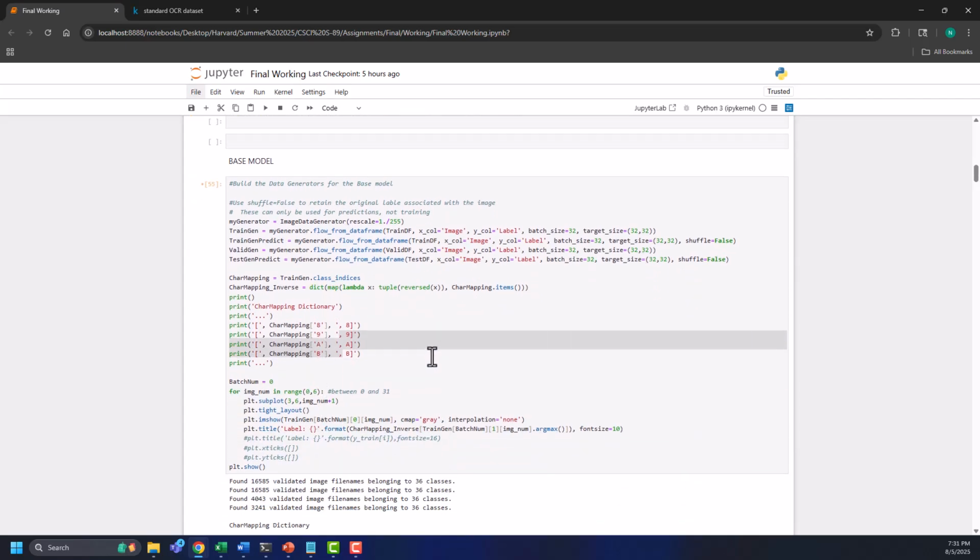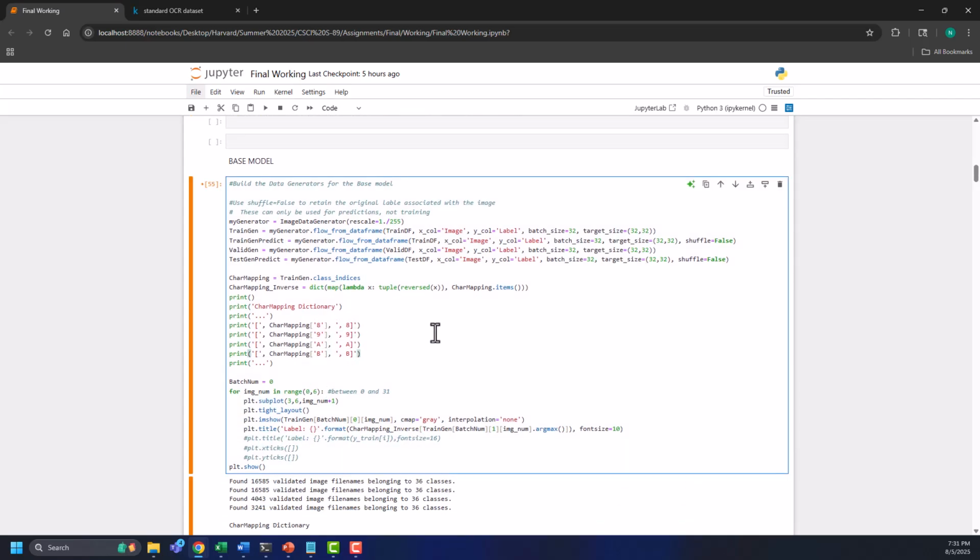Now let's look at the base model that we're going to build. We're going to use image data generators to bring our data in. So far, we simply have a link to an image file, a JPEG or whatever. Now we need to change that link to actual data. That's what the image data generator does.